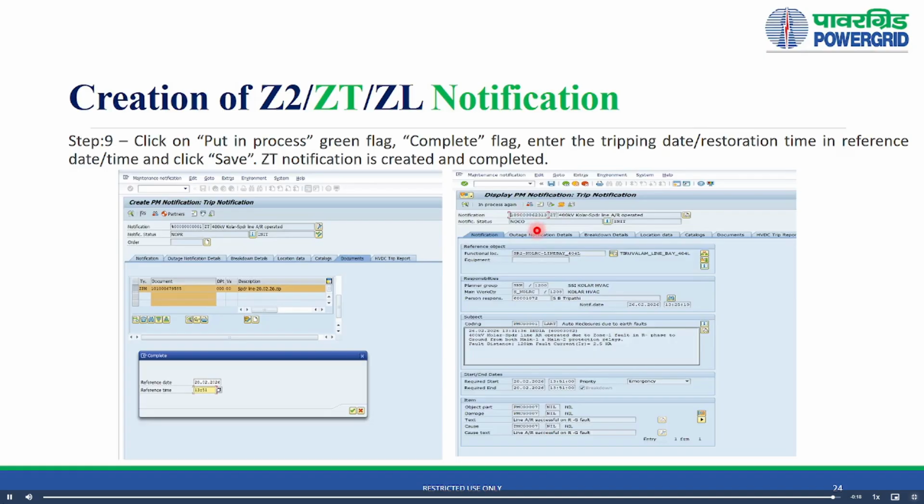And in the same manner, in case any minor changes have to be made, we can click on in process again and make the changes to the ZT notification.